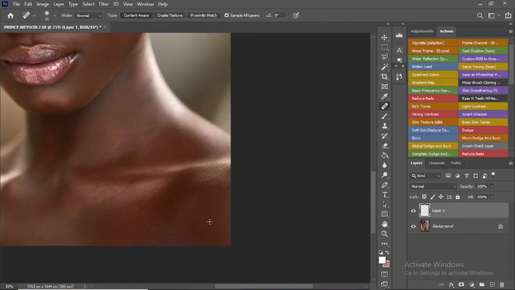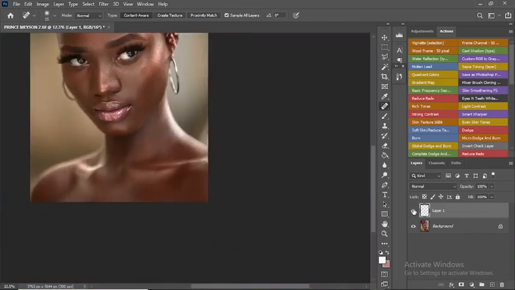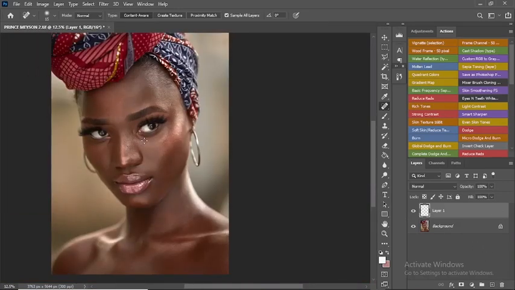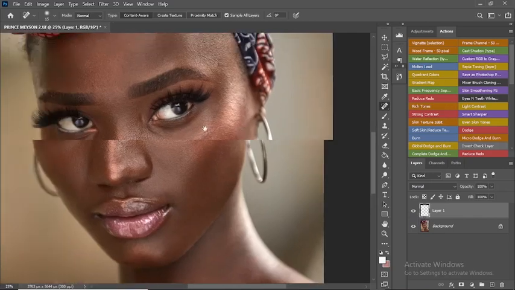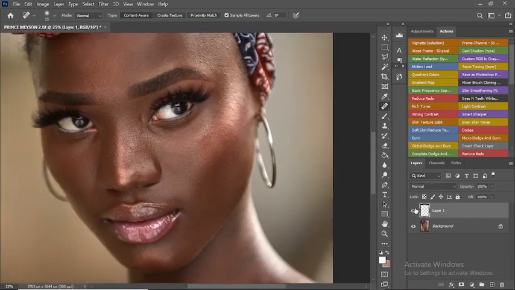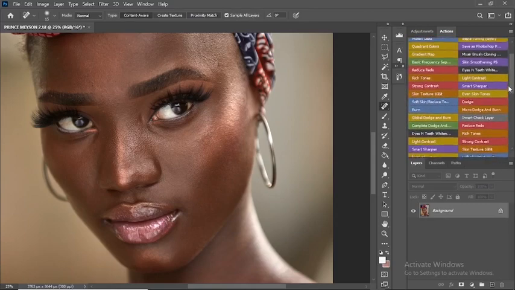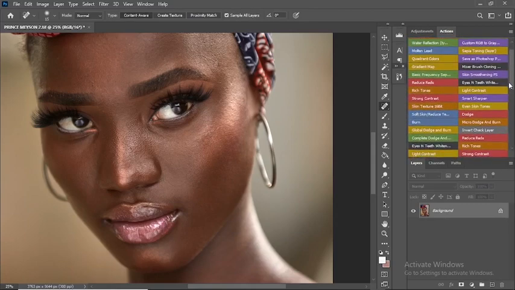After I do this, the next step is to merge these two layers together. As you can see, this is the before and after, right? Hold down on this background layer and just press Ctrl Shift E, and it merges everything together. Then I come to my action panel. As you can see, I have lots of actions, right? Retouching actions.